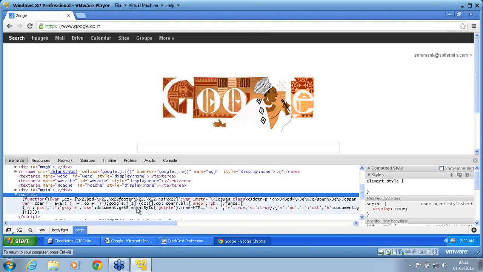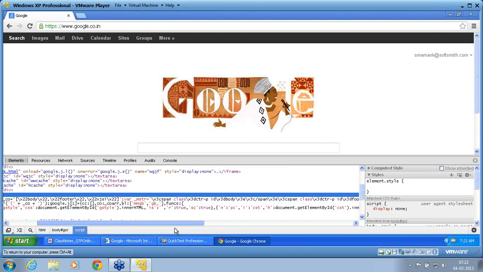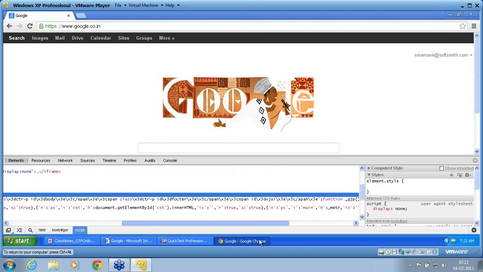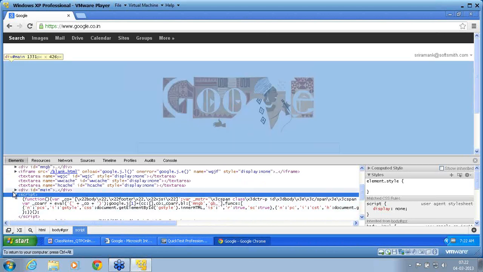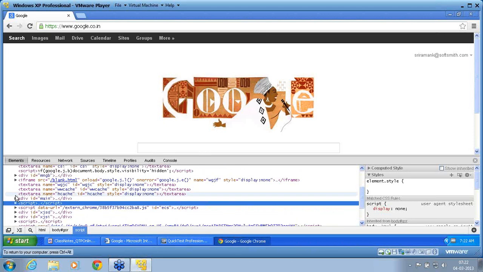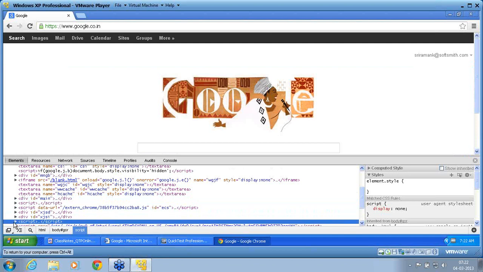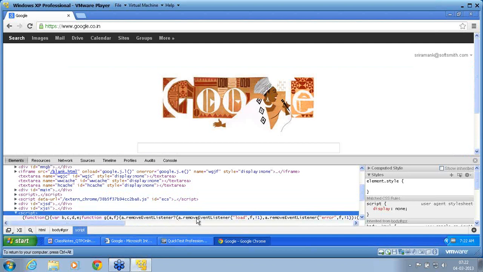Document get element by ID. Get element by ID is a jQuery candidate. So he is using jQuery. So he has defined that these are some of the functions used under the script. Now then again you have a division. Again you have a script. And this script is now using a function.